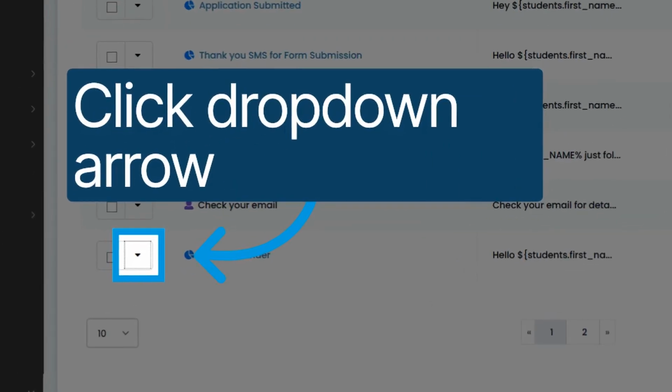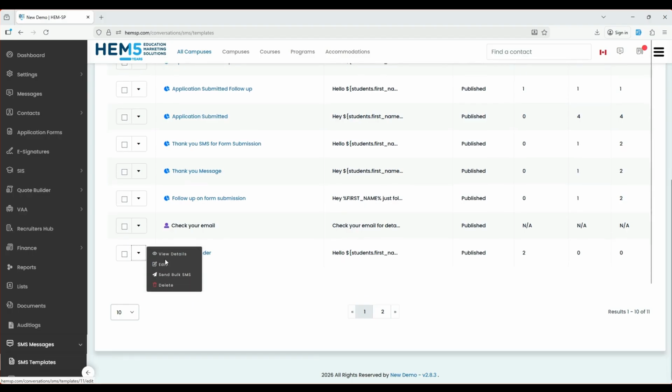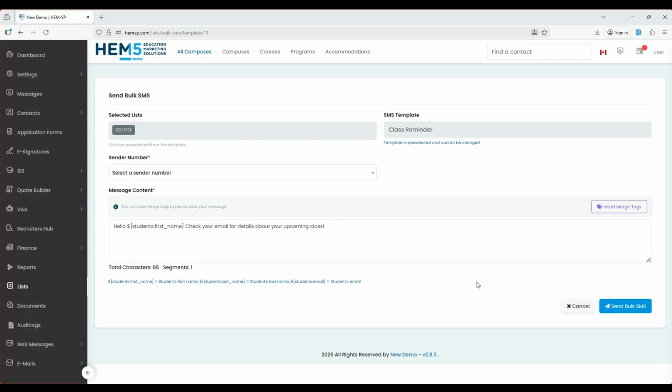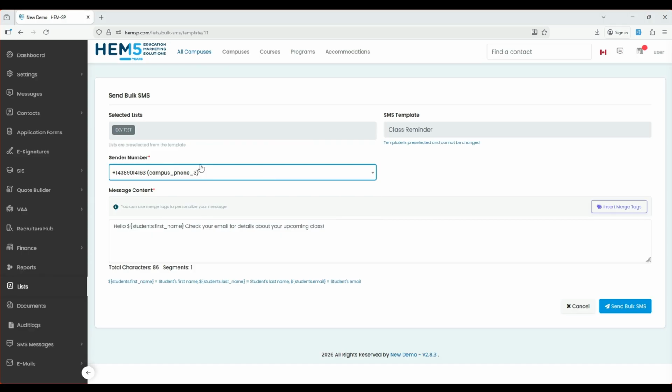Now that your SMS template is created, click the drop-down arrow to view available actions. And then you click Send Bulk SMS, which will open the page where you can review the message information. In case multiple campuses are configured, choose your campus number. And then you click Send Bulk SMS.